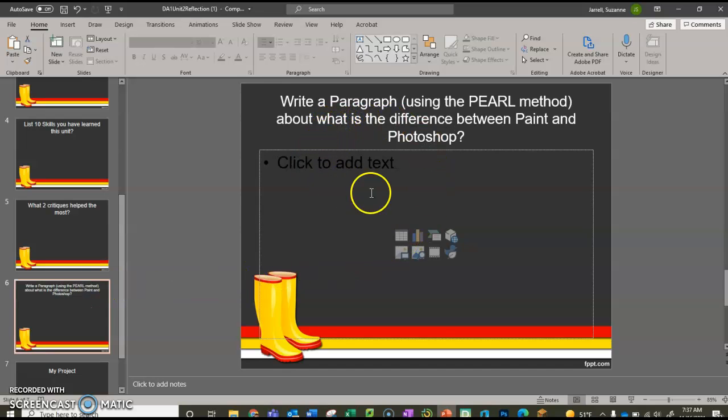Now that you're done with the intro to Photoshop, you're not done with Photoshop, but the intro to Photoshop, you need to write a paragraph telling me the difference between Paint and Photoshop. So if you understand the Pearl method, which I'm not sure if 6th grade has done yet, you can do the Pearl method. If you have not, then don't worry about it. Just write a paragraph telling me the difference.